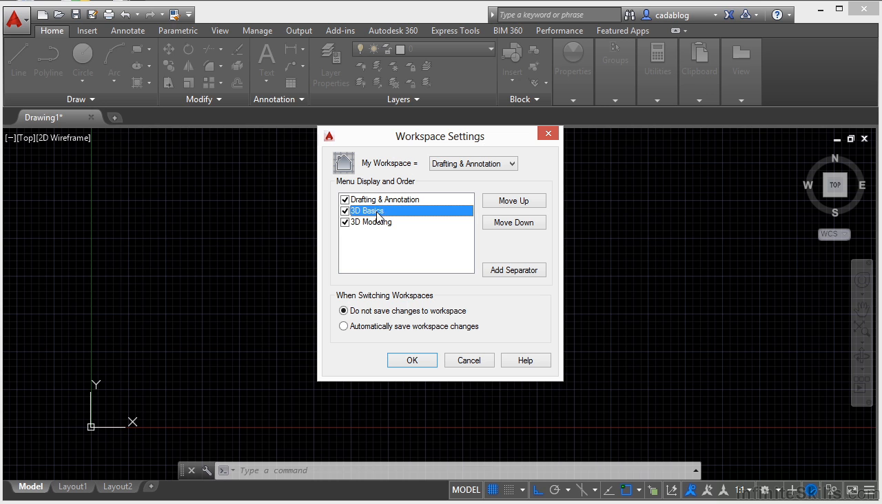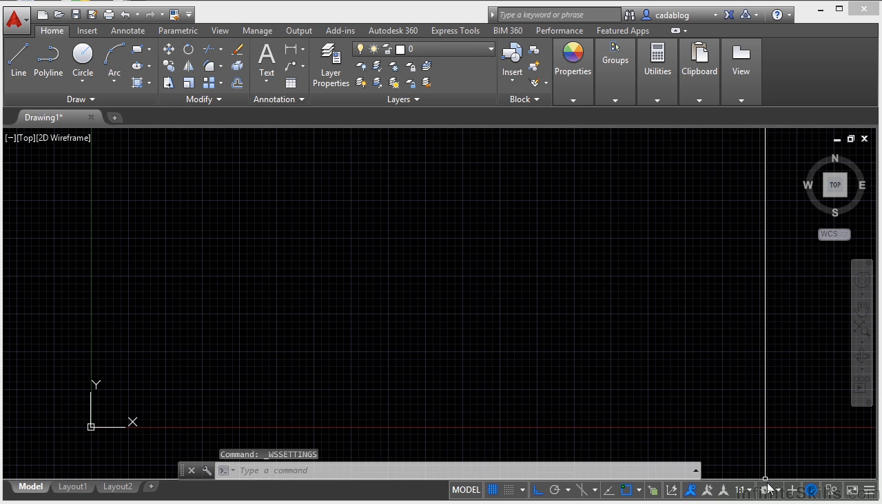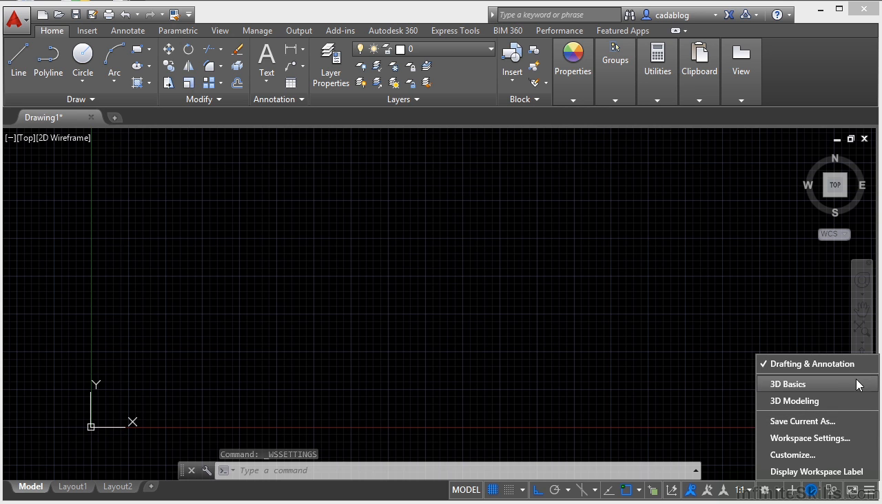I can adjust the order that I want. If I just select one and click Move Up, it'll move it up. Or select it, click Move Down, it'll move down. If I want a separator, I can click Add Separator, and it will put the separator above where I currently have my little blue selection. When I'm finished, click OK. And now when I come down here, I can see this little separator line. So that's a nice thing to use if you customize your own workspaces and you make them all.